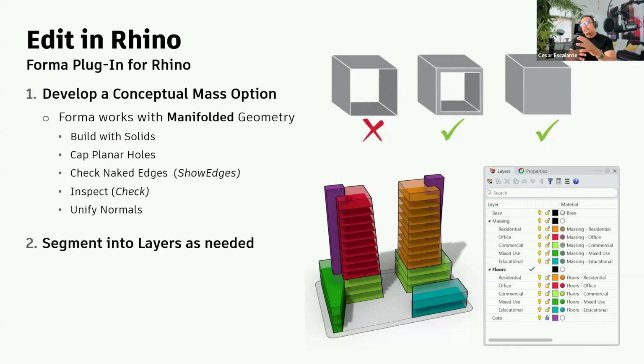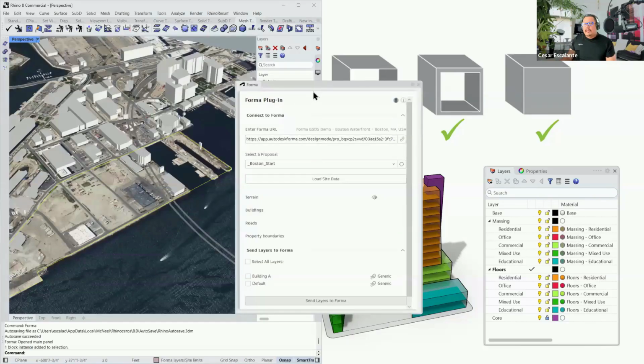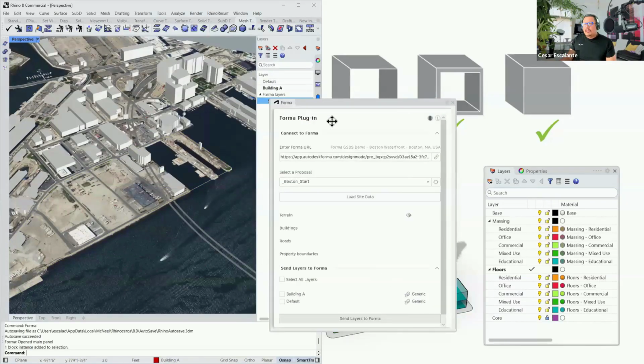You can also split the Rhino files in different layers if you want to individually segregate different geometries in the Forma environment. So notice on the screen, I have a conceptual design drawing with different masses clustered by different uses. And when you split the geometry this way, these different pieces of geometry can be individually selected in the Forma environment.